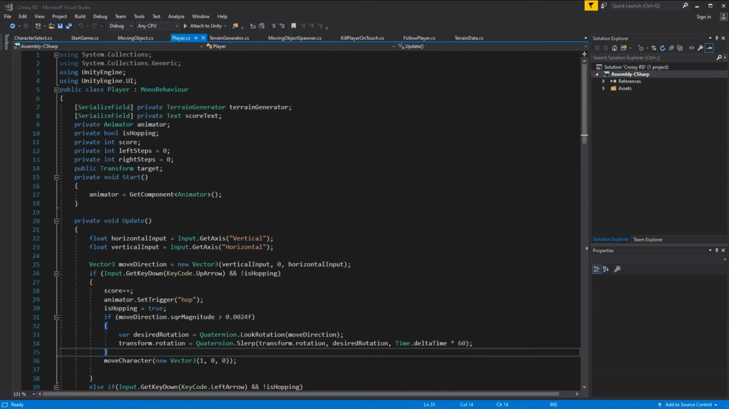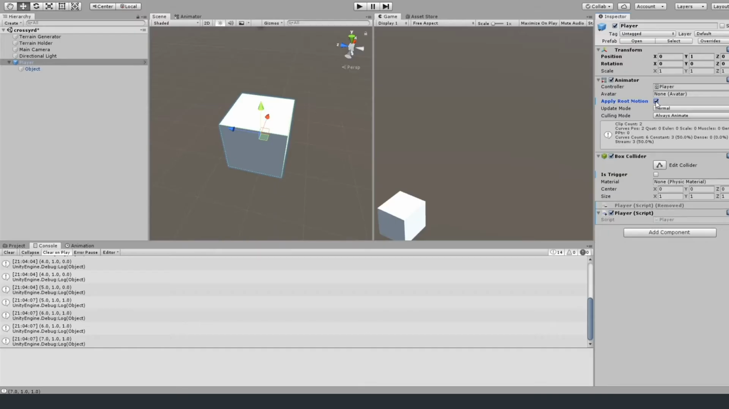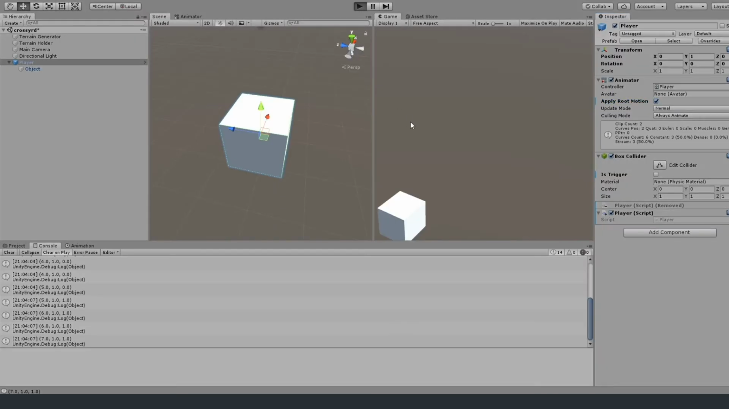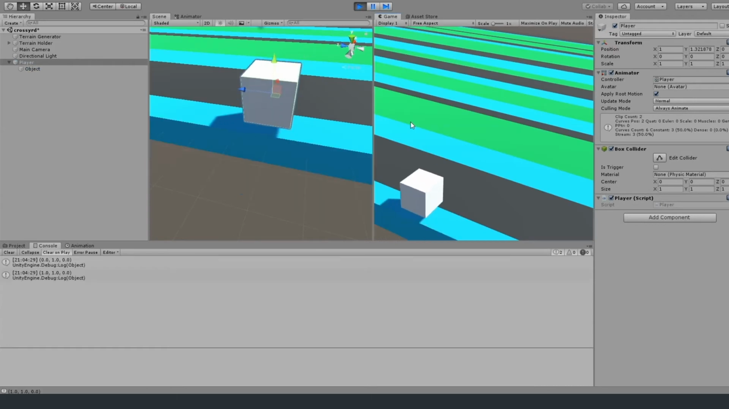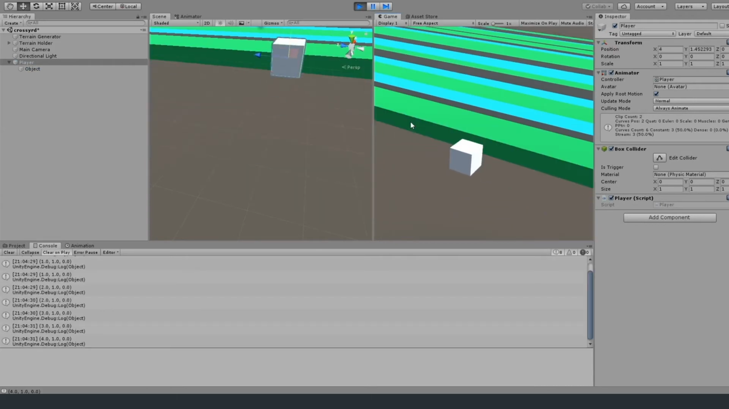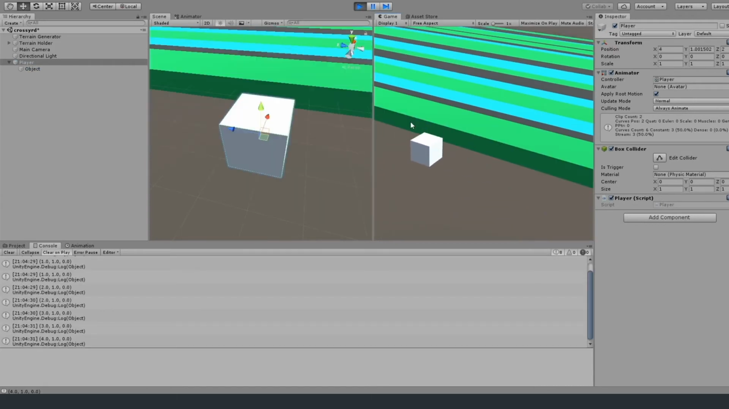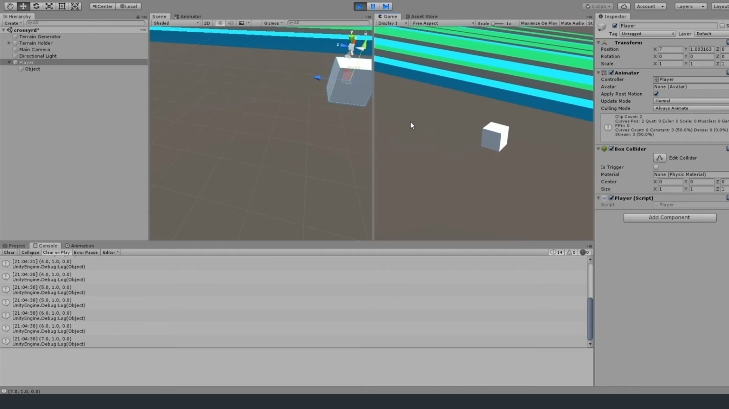So this part right here is me testing the player movement versus the terrain that's being generated. And as you can see, the terrain is generating too far in the future, which is causing the player to not be able to keep up with the terrain as it's being generated.